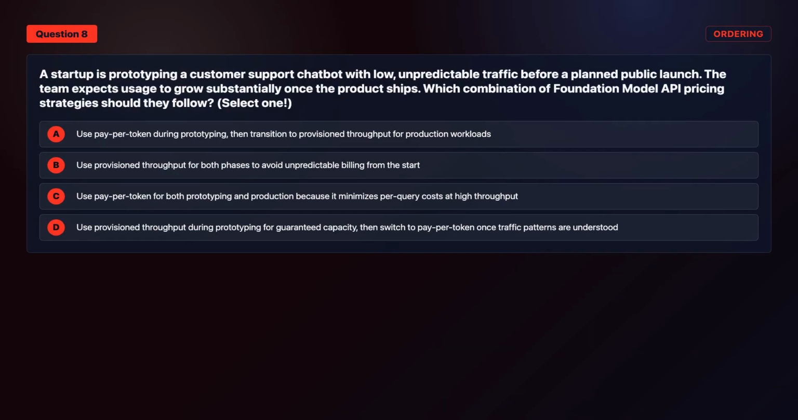Keep your focus here. Let's get into question 8. A startup is prototyping a customer support chatbot with low, unpredictable traffic before a planned public launch. The team expects usage to grow substantially once the product ships. Which combination of foundation model API pricing strategies should they follow? Select one. Review the answer choices on screen.